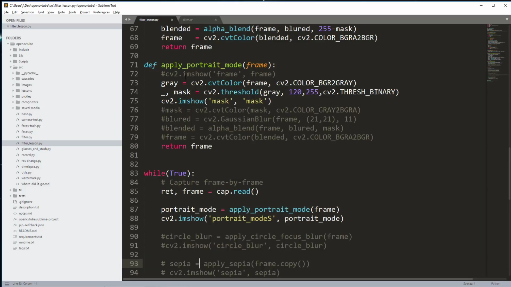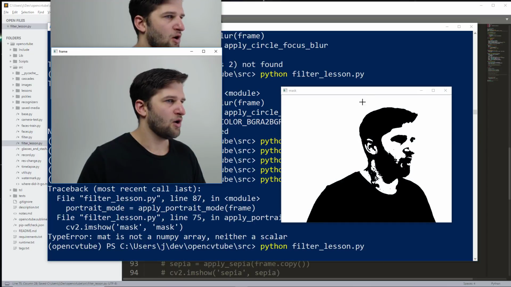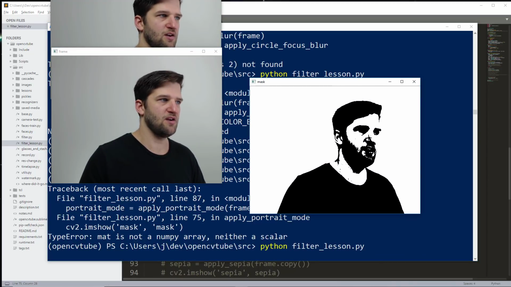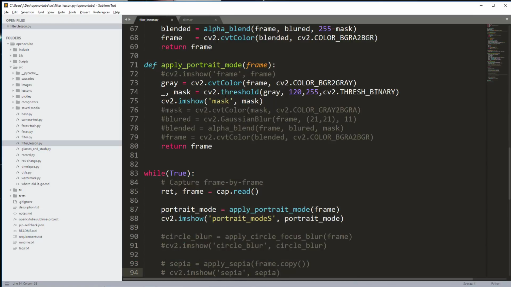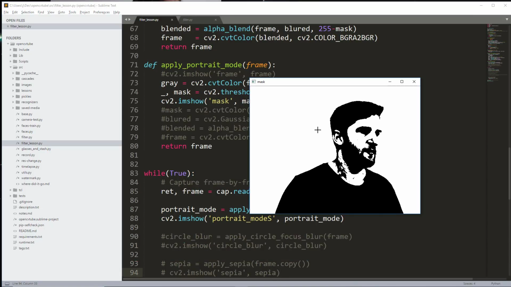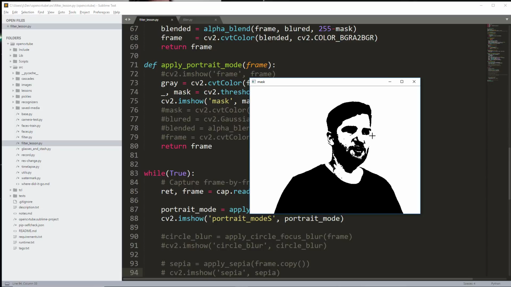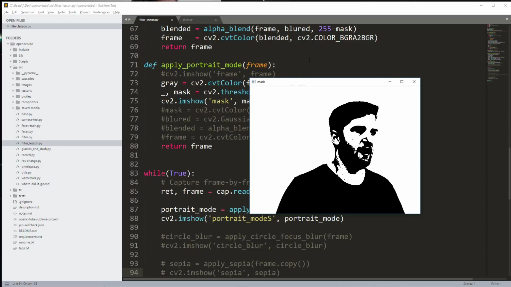Okay, so we're getting... oh yeah, this needs to be not a string, but the actual threshold itself. Okay, so there's my threshold. So this right here is showing the threshold values for this gray color. So what it's looking for is the grayscale, and it's converting it into white or black, right?